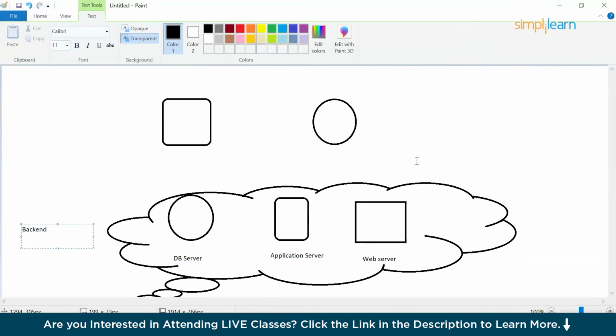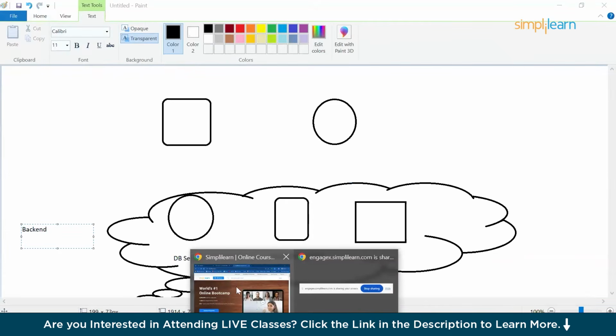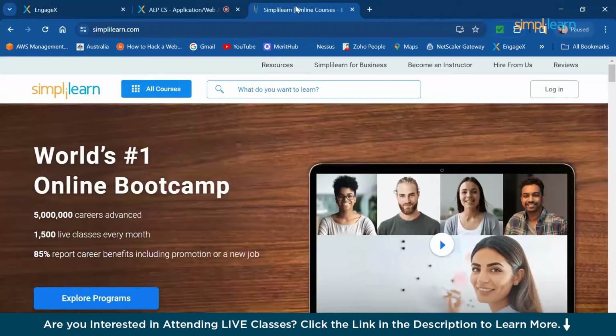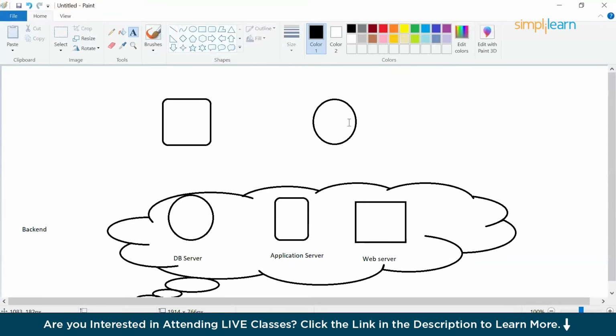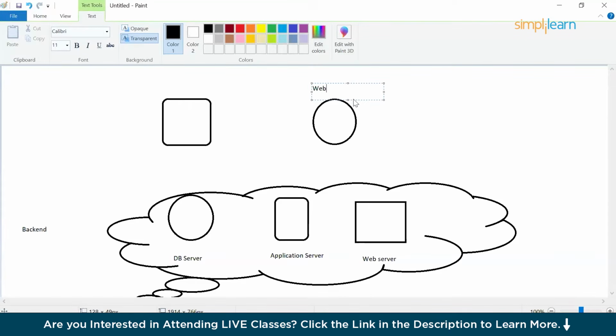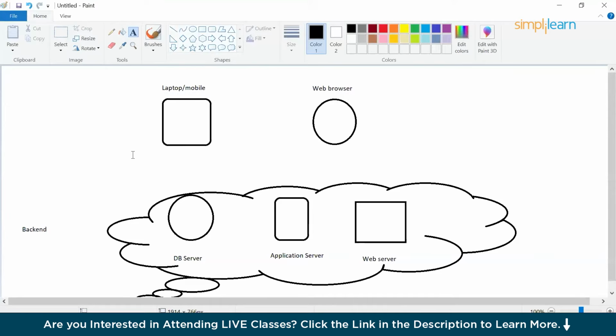When I talk about the applications, if I am seeing this, all of this is front end, because it's directly on the UI with which I'm interacting. So front end would be my web browser and the system on which it is running, laptop or mobile, whatever device it is. I won't be using cloud here, but yes, this is front end.